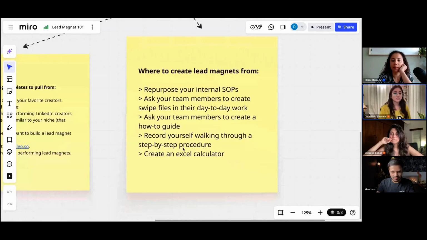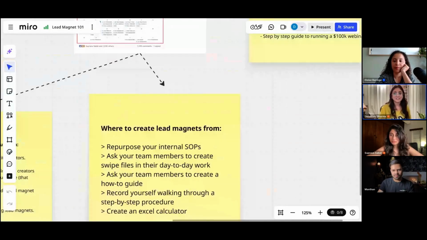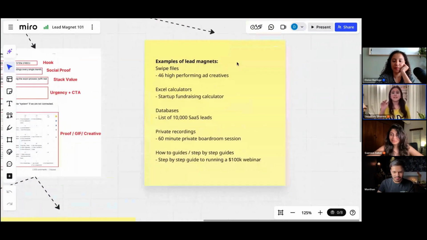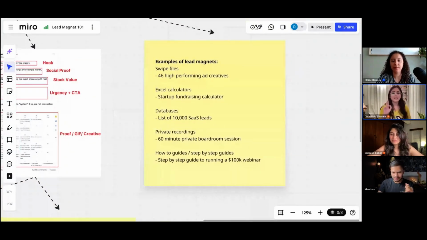And then you can also record yourself going through a step-by-step procedure, because you must have emailed your clients and you must have recorded Loom videos for that. You can repurpose those also. Now you can also create an Excel calculator. For that also, simply use ChatGPT. Here again are some examples, like I mentioned: swipe file, Excel calculator.